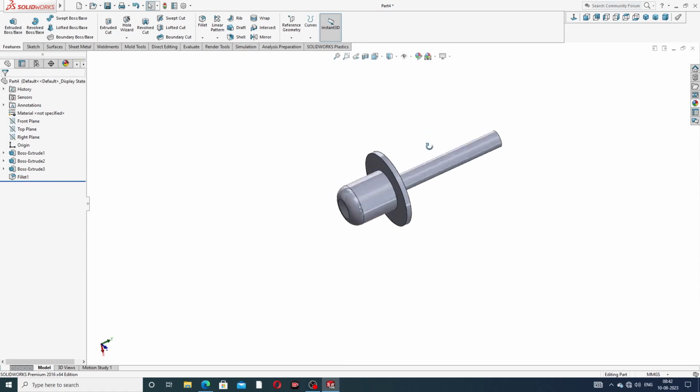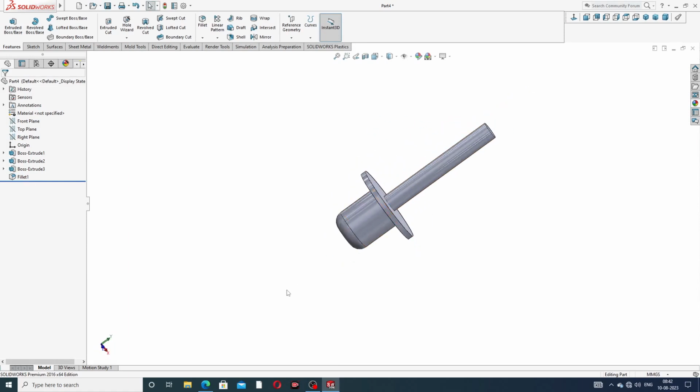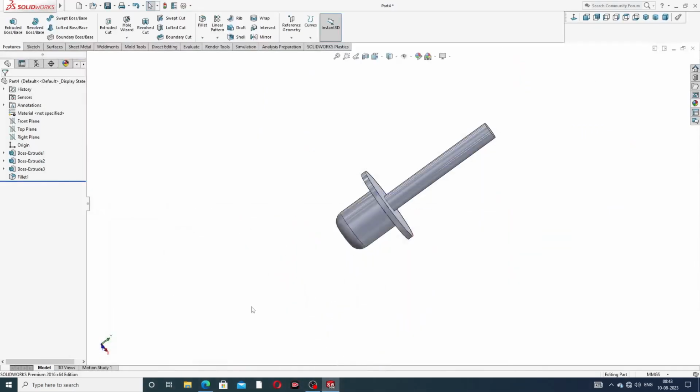Okay, all points are perfect. And then next is drawing here. Okay, this is a cutout, and the distance between is this 15 millimeter and this length is 20 millimeter and this width is 19.5 millimeter.